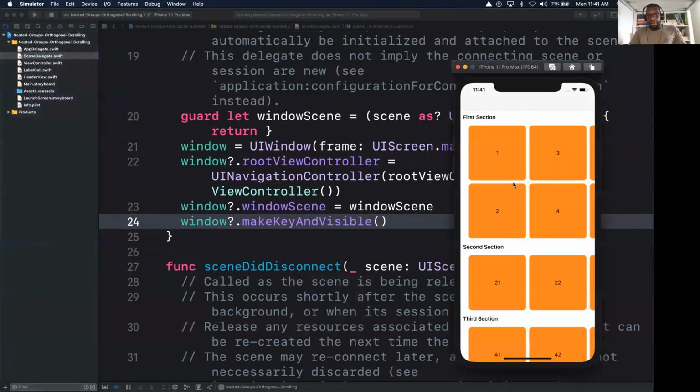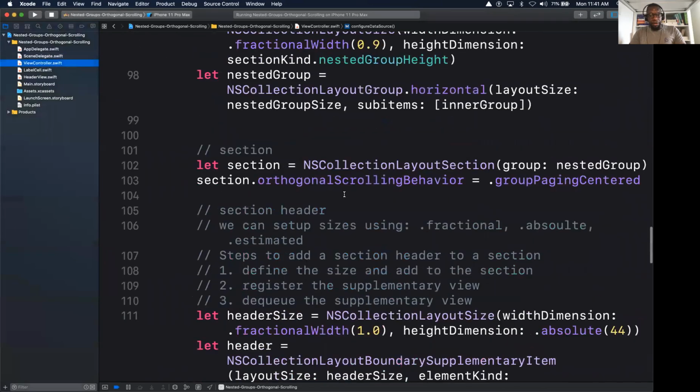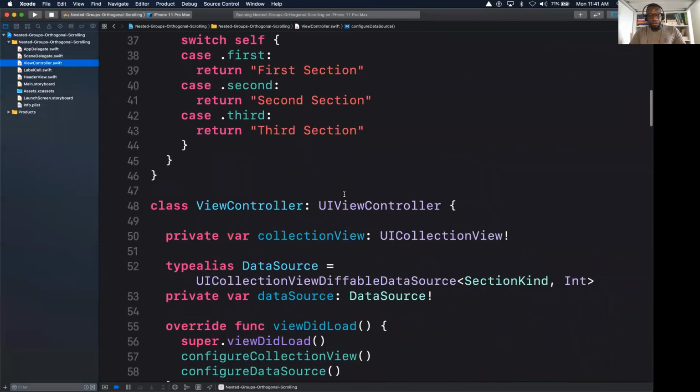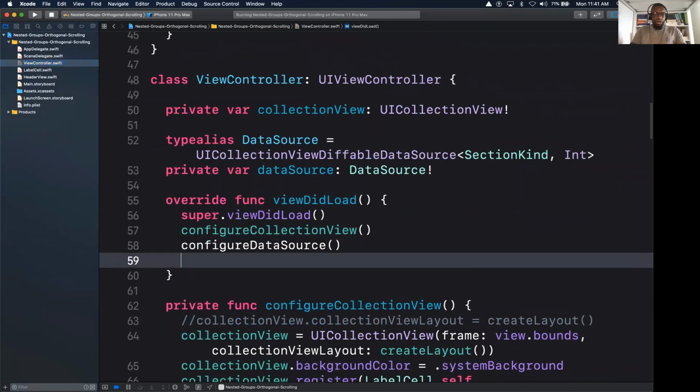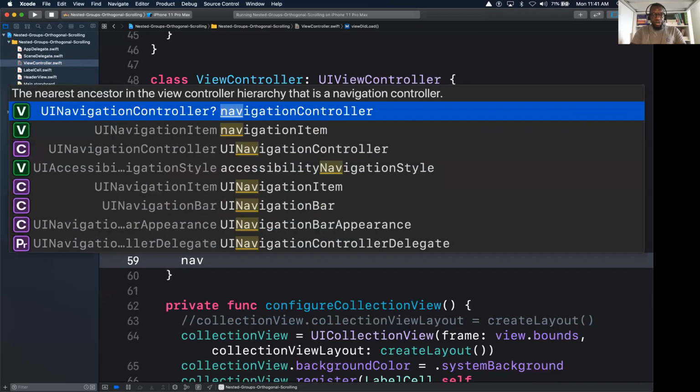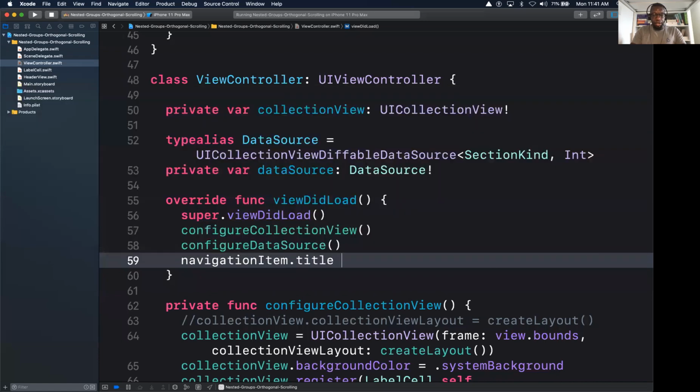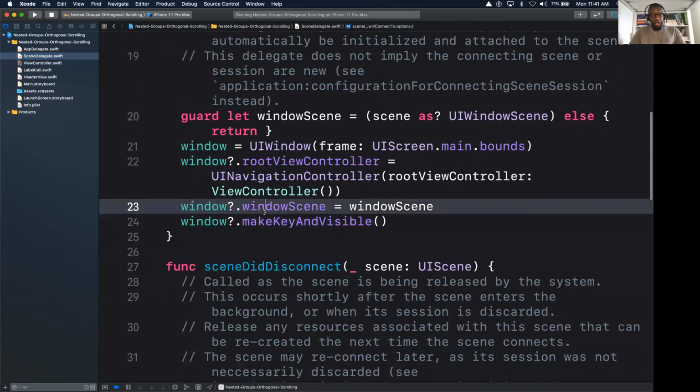And here we go. This is nicer, right? And now we could add some sort of title in our viewDidLoad. In our viewDidLoad, we could add navigationItem.title equal to, what did we do today? We nested groups. Oh well, can you go back to the scene delegate? Scene delegate window needs to be initialized.